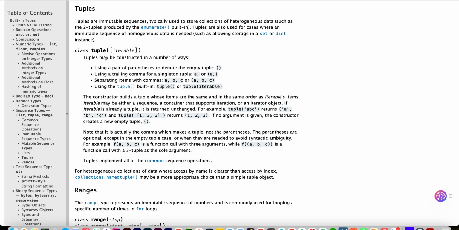class tuple(iterable). Tuples may be constructed in a number of ways: using a pair of parentheses to denote the empty tuple; using a trailing comma for a singleton tuple, a, or (a,); separating items with commas: a, b, c or (a, b, c); using the tuple() built-in: tuple() or tuple(iterable).